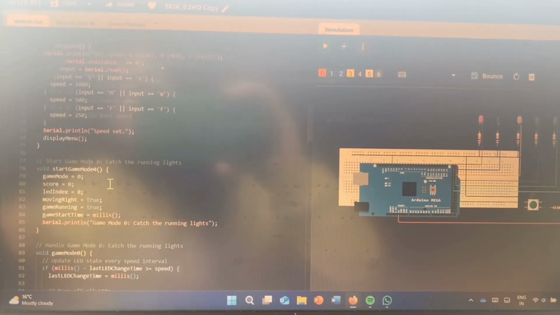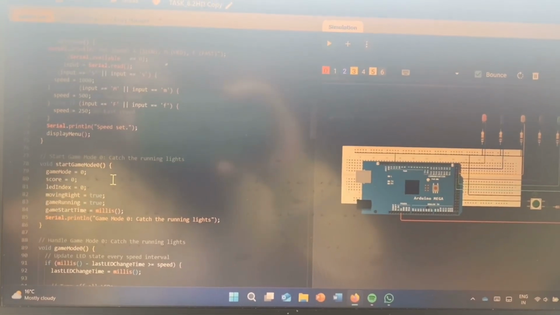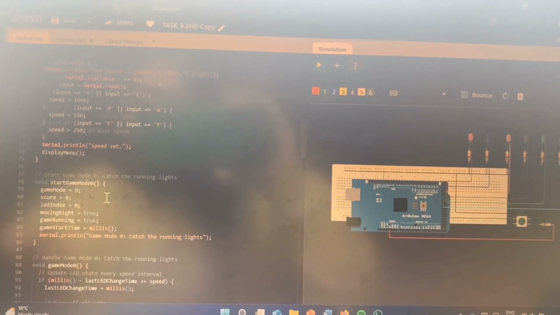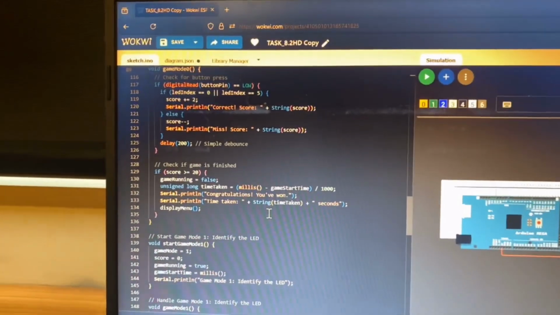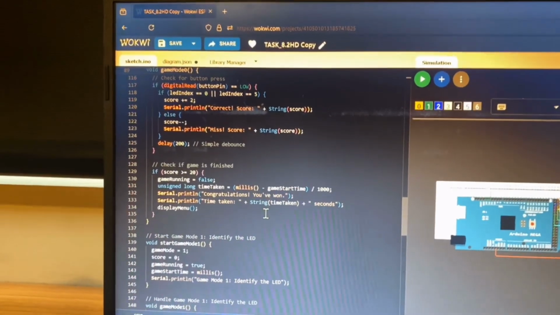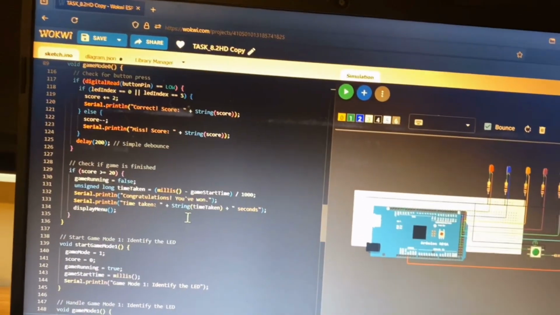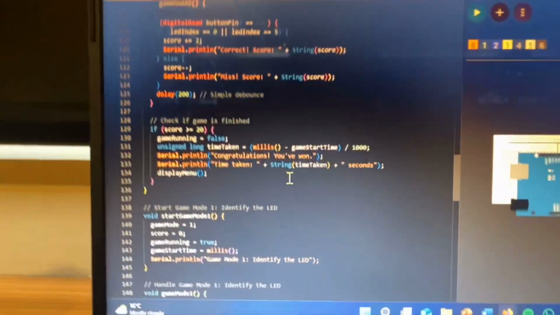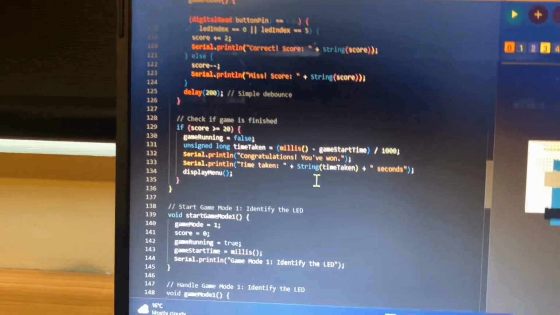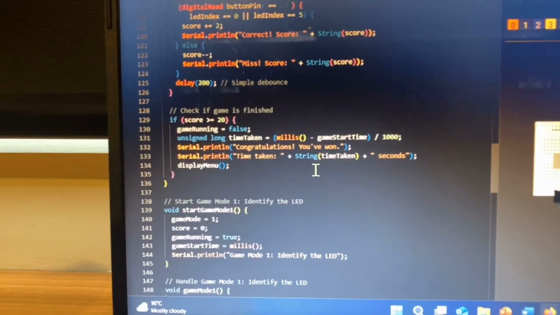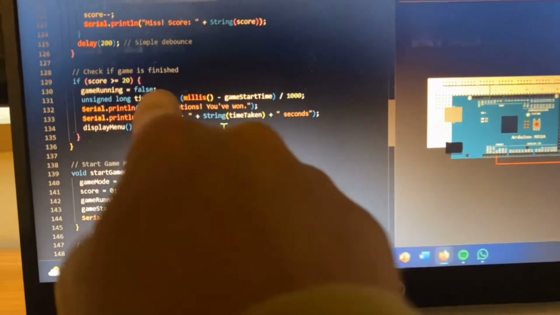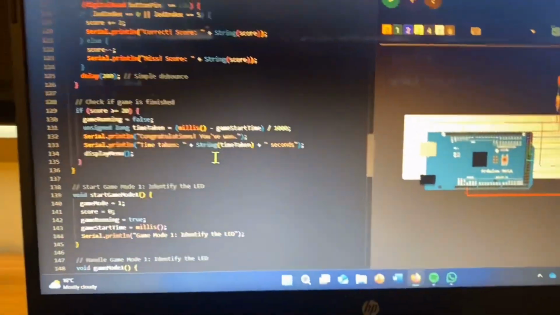And after that we detect if the button has been pressed. If the player presses the button when the light is either at the first or the last LED, they score points. The game continues until the player reaches a score of 20 points. At that point, the game ends and a congratulations message appears.